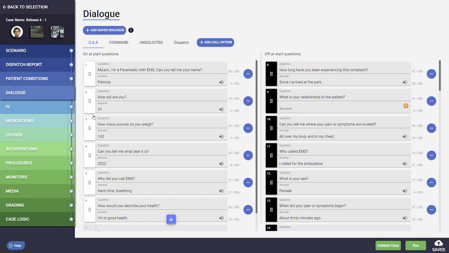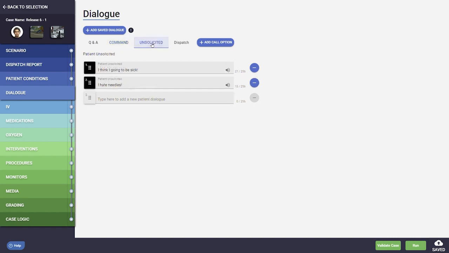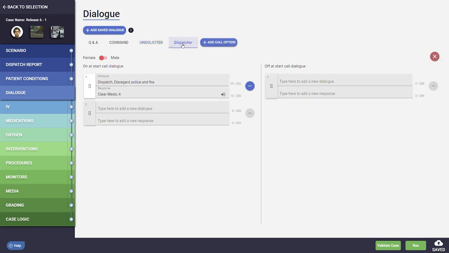Need to instruct your patient to perform an action? Our new command system makes it clear how to instruct your patient. With unsolicited dialogue, you can now have the patient say things unprovoked. You could connect these to a timer to kick off or to an action in your case logic. The case author can now program external resources that are available for the student or user. You decide who is available for the student to call while unseen and how the conversation will go.